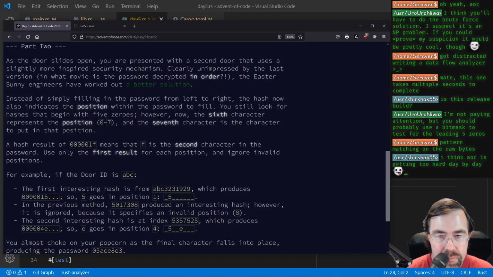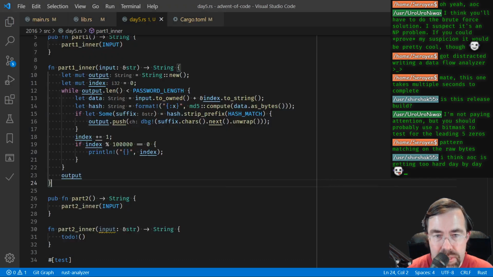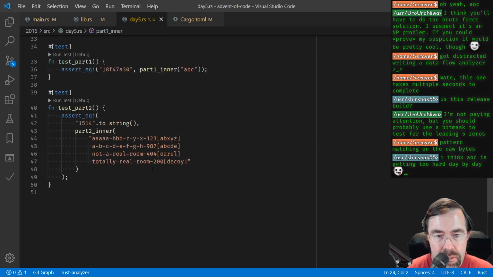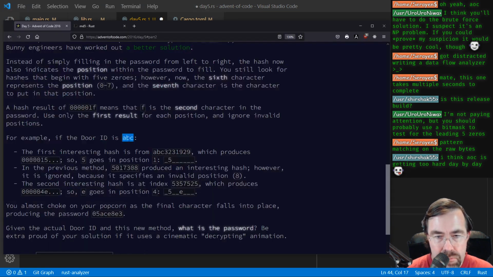A hash of 1F means that the F is the second character, right, because we start at 0. Use only the first result for each position. Ignore invalid positions. Okay. So, once again, the door ID of ABC goes here. Would get me this.